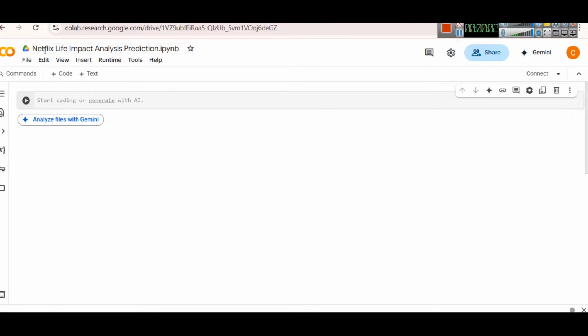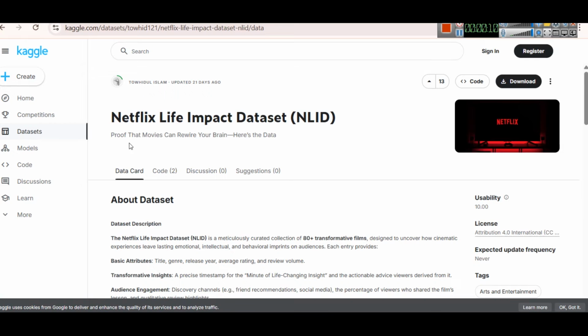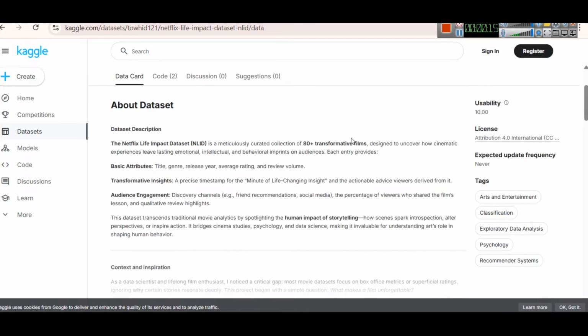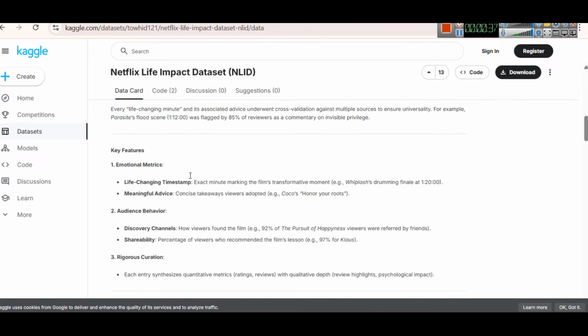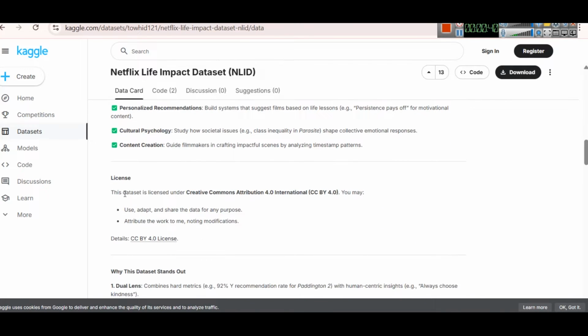In this project, we are doing Netflix Life Impact Analysis Prediction. The dataset that we are using here is the Netflix Life Impact Dataset (NLID), which is available at this particular Kaggle URL. As per the dataset description, you can see it is a meticulously curated collection of 80 plus transformative films designed to uncover how cinematic experiences leave lasting emotional, intellectual, and behavioral imprints on audiences. For the dataset license, the information is given here.